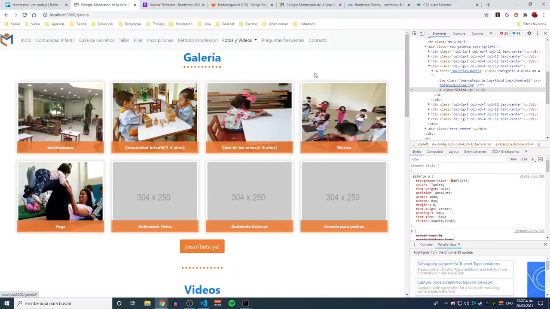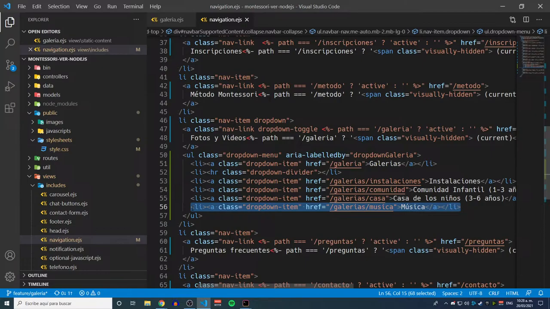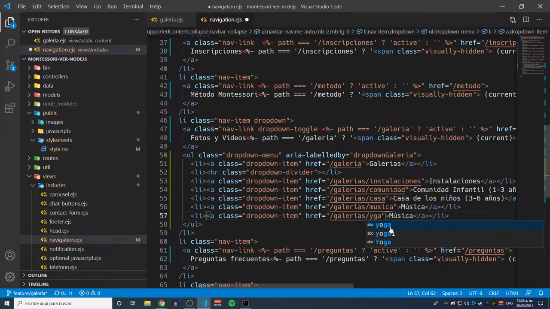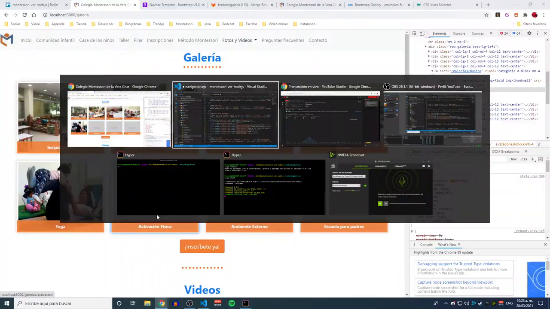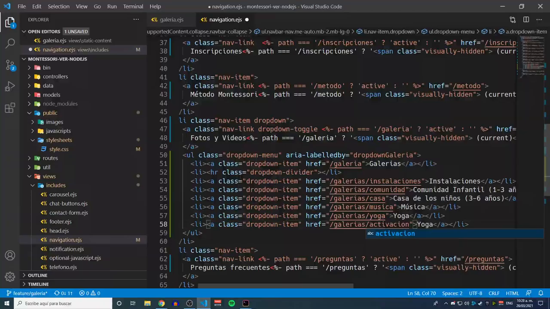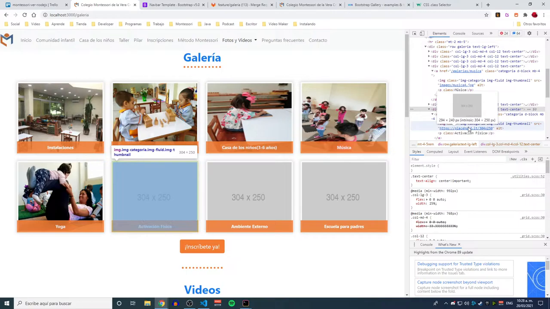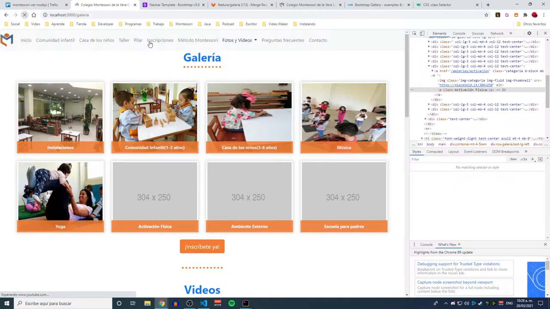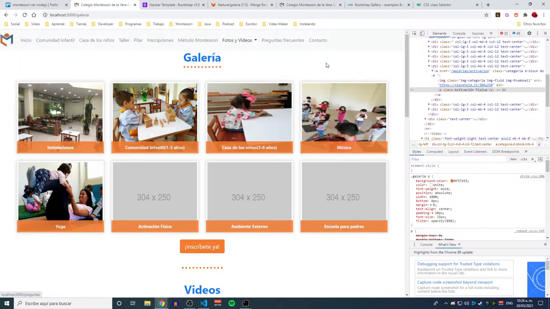Okay. And we just keep continuing with copy pasting stuff. The next one should be yoga. Yoga fire. Yoga flame. There we go. Okay, activación is the next one. I think it looks pretty good. It's not too invasive.